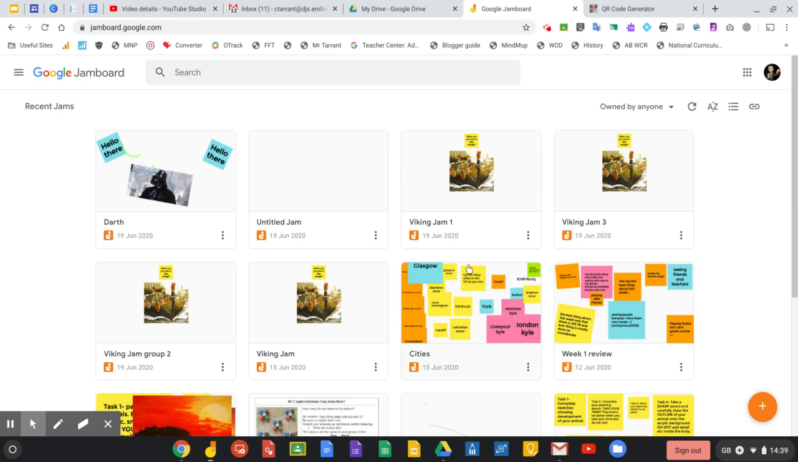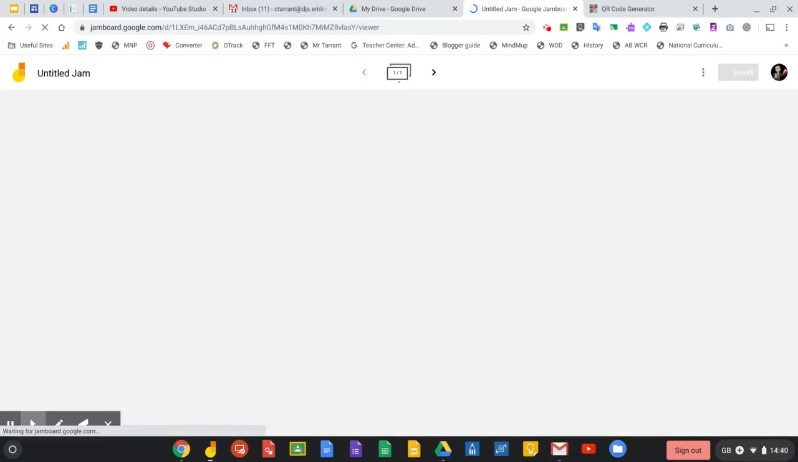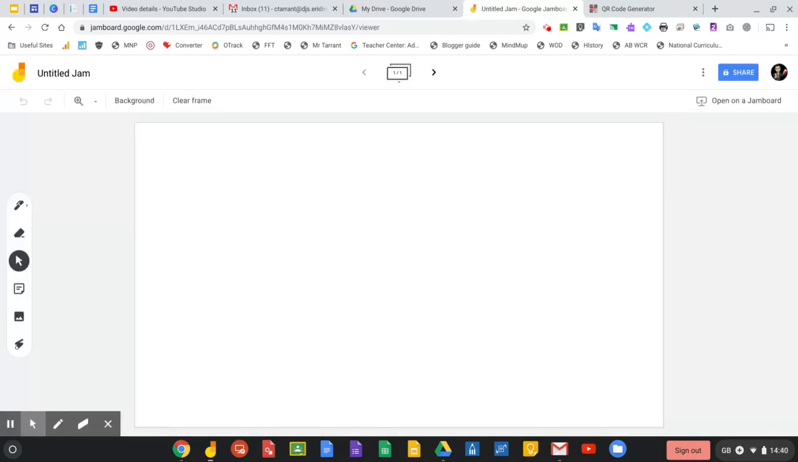So in this video, I'm going to look at using Jamboard to get pupils on iPads working on the same screen as me. So I'm going to create a new jam, which go to jamboard.google.com, then I click on the little flag in the bottom corner, and it'll open me up a new jam. So now that my jam's open, I'm going to put my instructions at the top.